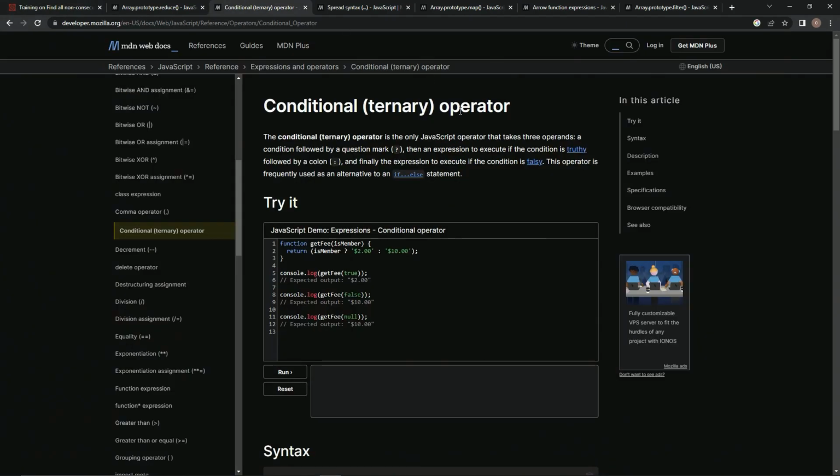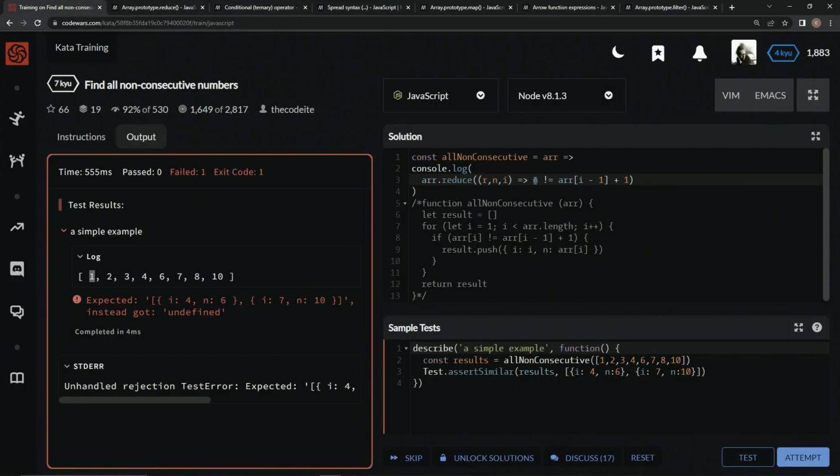We're going to use the ternary operator, or the conditional operator, which is the only JavaScript operator that takes 3 operands: a condition followed by a question mark, then an expression to execute if the condition is truthy, followed by a colon, and then finally the expression to execute if the condition is falsy. This operator is frequently used as an alternative to an if-else statement. So this is our condition right here, followed by a question mark, and then the expression to execute if this condition is truthy, which is pretty much going to be just like this here.